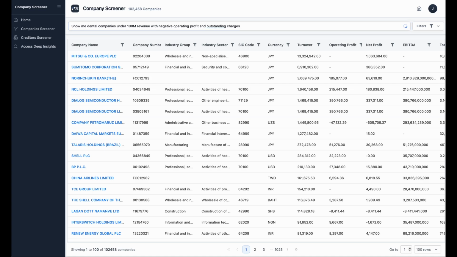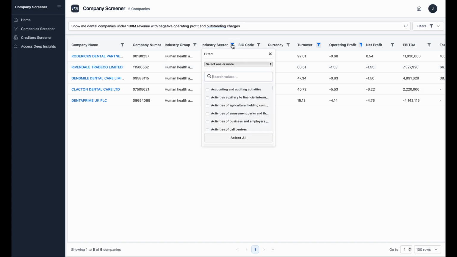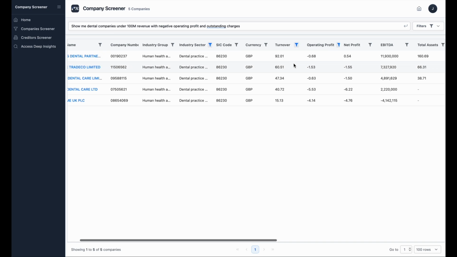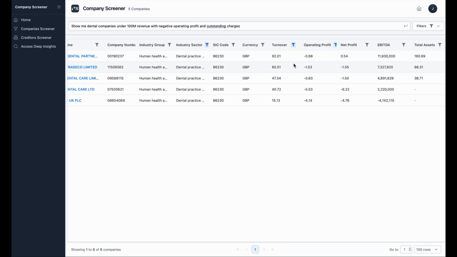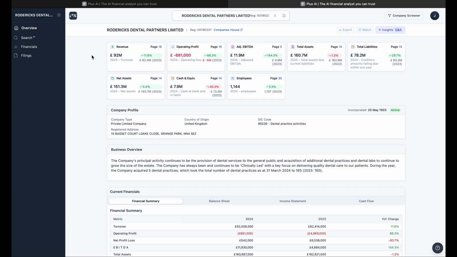Once I click enter, Plux instantly filters the companies and in this case shows 5 companies that match the criteria. This allows you to quickly get to the companies that matter. You can also manually apply filters by clicking the filter icon on any column, whether it's revenue, operating profit, or number of charges. Once we have filtered the companies, let's click on Roderick's Dental Partners to explore it further.